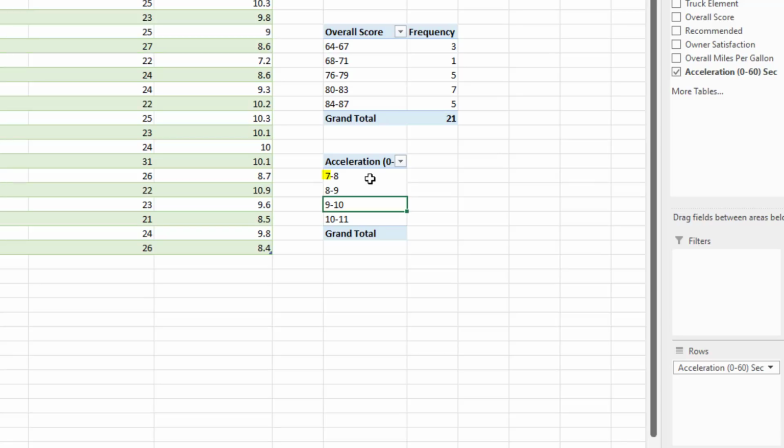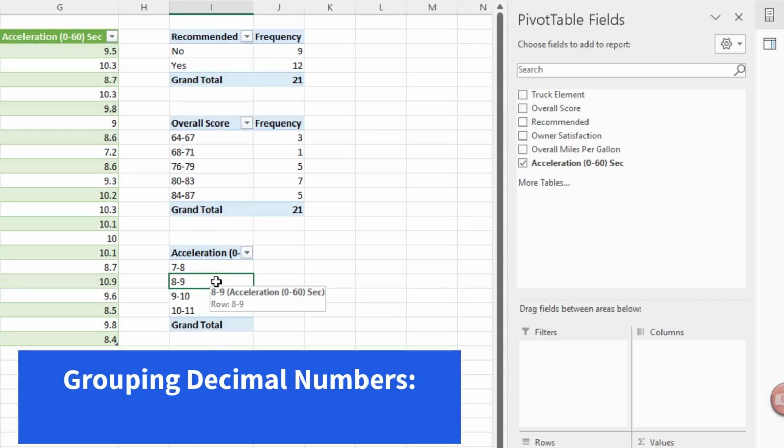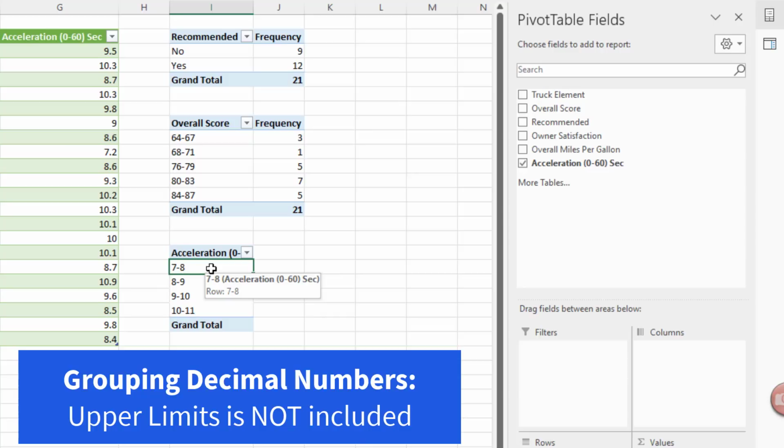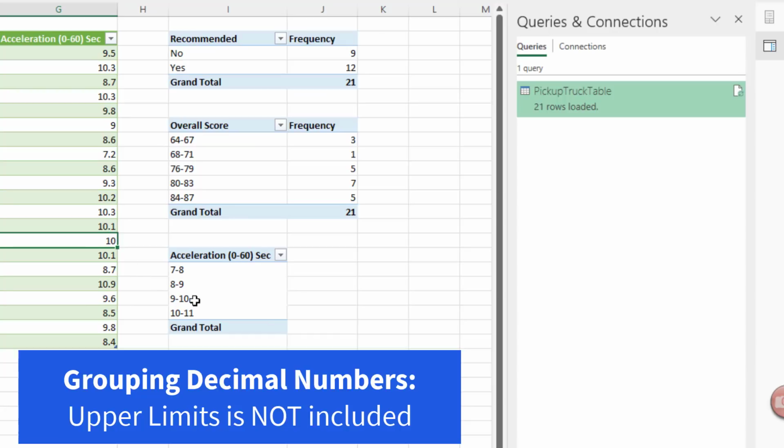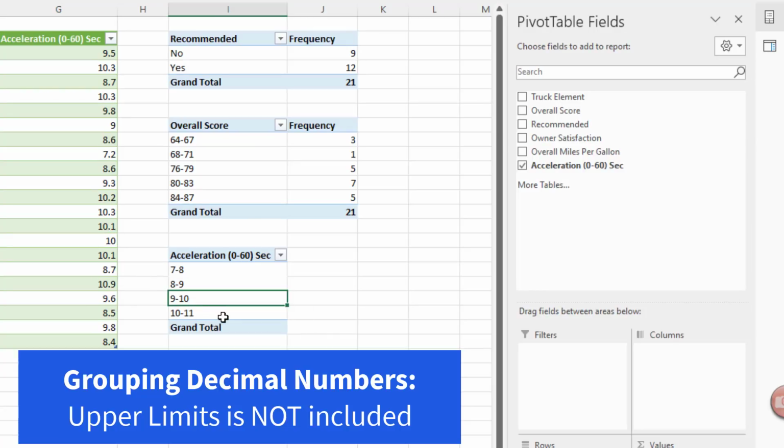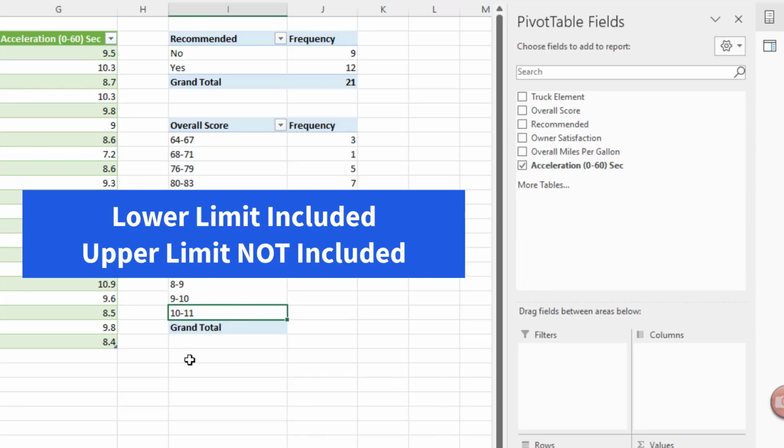We get 7 to 8 seconds, and then 8 seconds to 9 seconds. From the display of these categories, it looks like we're going to double count the number 8, the number 9, and the number 10. Well, the good news is internally inside the pivot table, when you use decimal data like this, the upper limit is never included. So if there's a number 8 in this data set, it gets counted here. For example, this 10, it is not counted in this category. It'll be counted in this category. The lower limit is included. The upper limit is not.